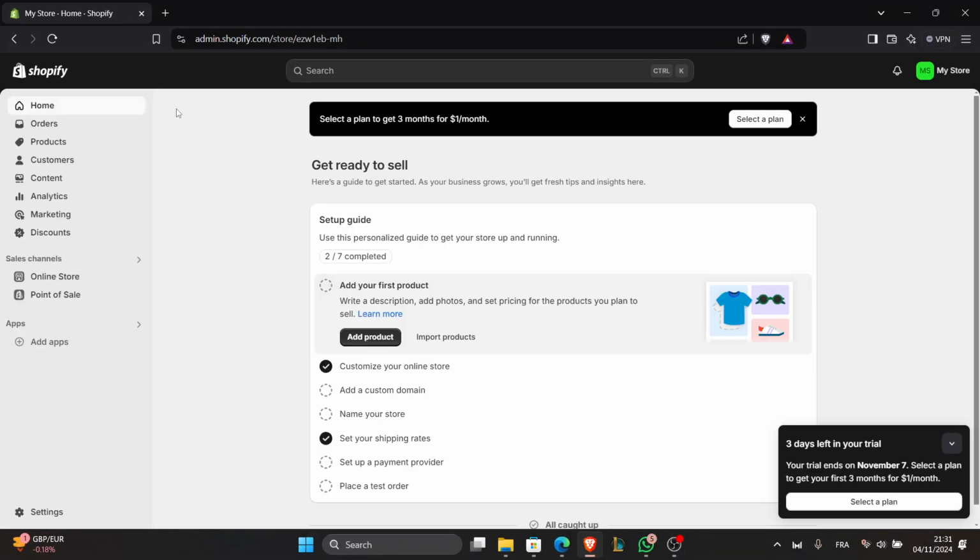In this tutorial, I'll show you how to turn off the password protection on your Shopify store, making it accessible to customers. So let's dive in.